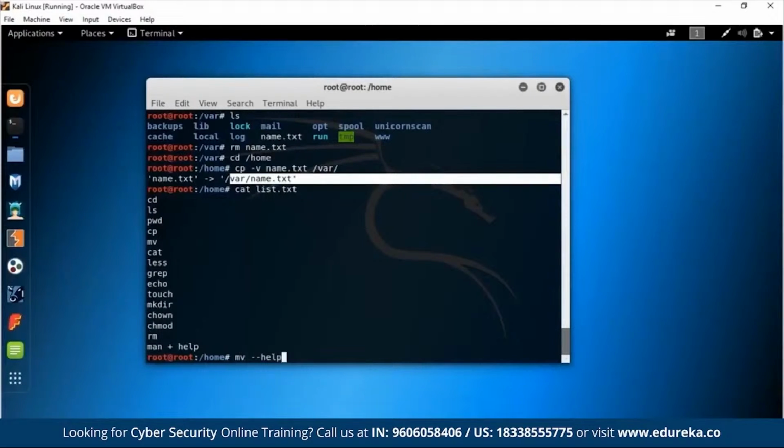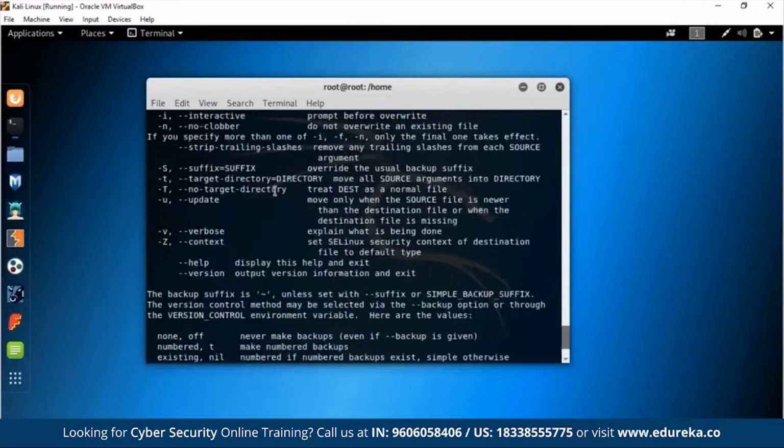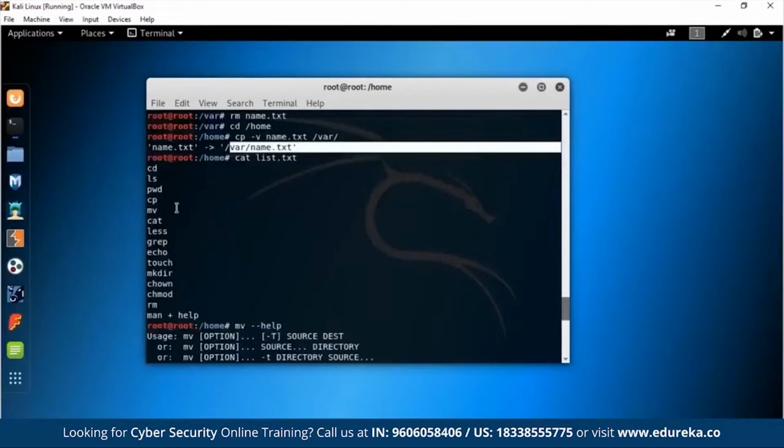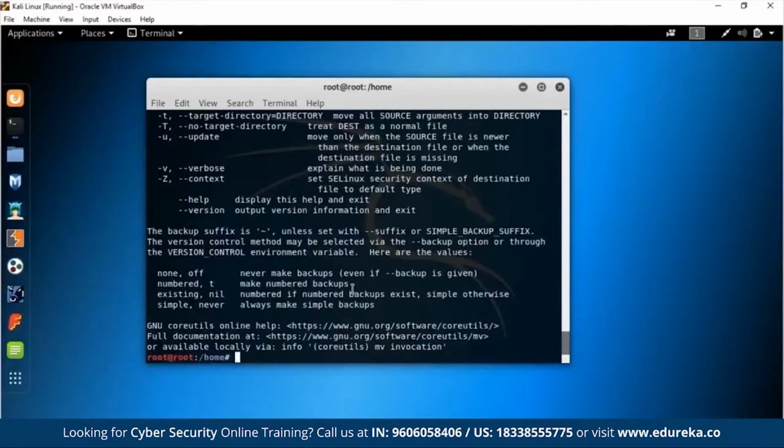You can type help, and as I said, you get the verbose option and you get suffixes. You can force things to happen. So suppose you don't have the permission, there is do not prompt before overwriting. It'll give you a prompt and you can completely overlook the prompt with the f option. Let me just show you how that looks.